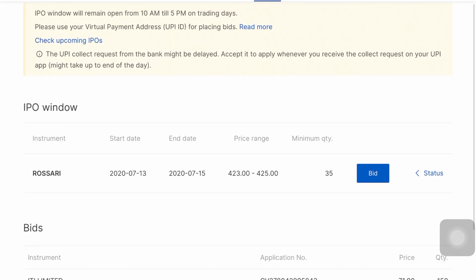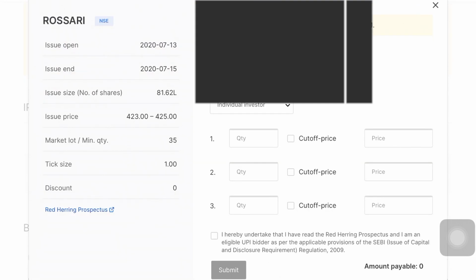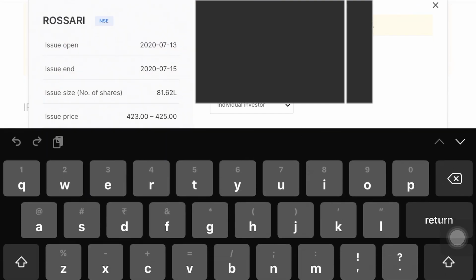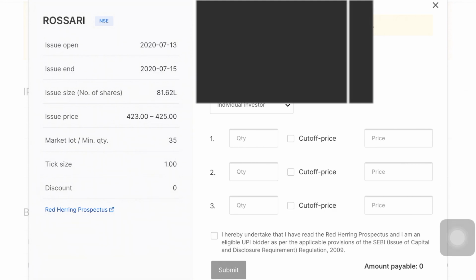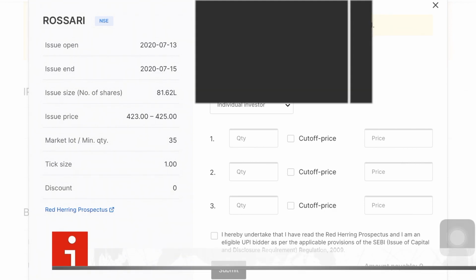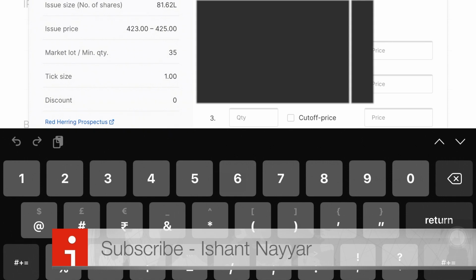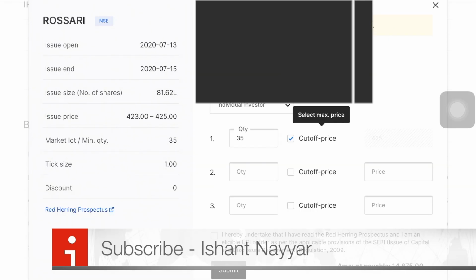So once you have to bid, you have to provide your UPI ID. I'll be marking it out for the video purpose. You have to provide your UPI ID. Then you have to provide the quantity like 35. Cutoff price, this is the maximum price.